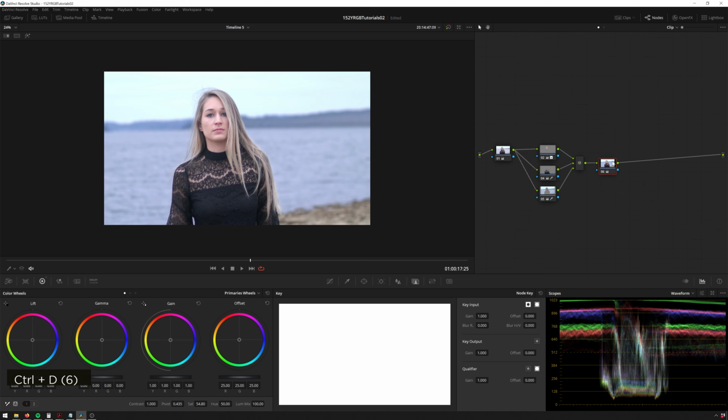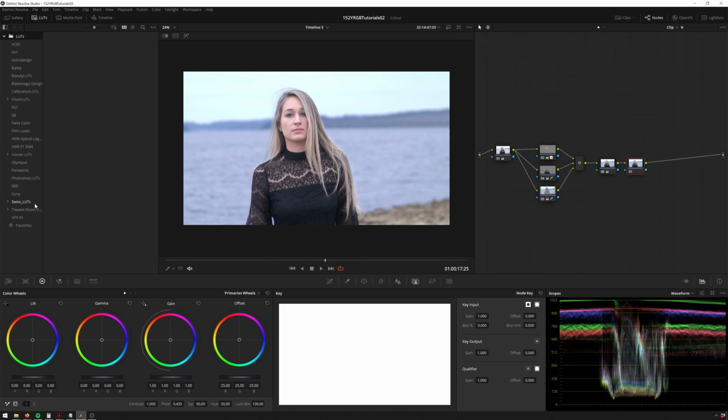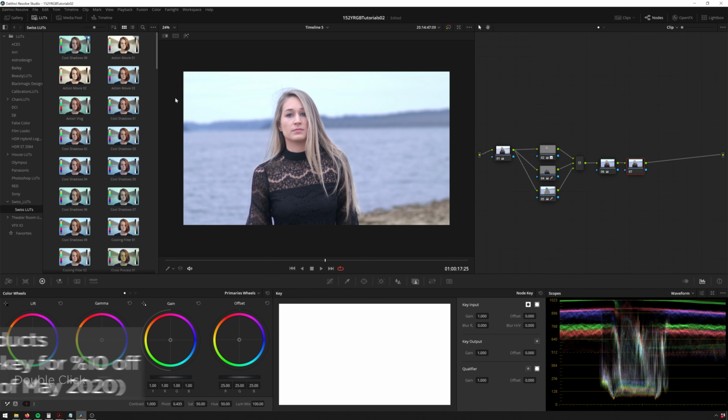And then, of course, if you want to, I think this looks great as it is, but sometimes it's fun to just play around with little LUTs. So here we're going to use some from the Swiss LUTs pack.